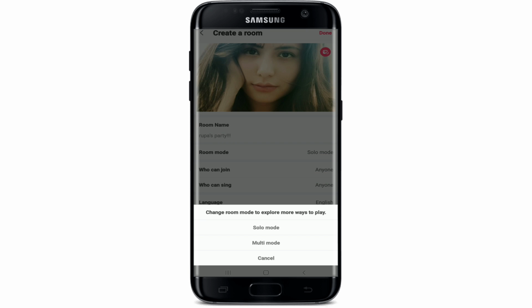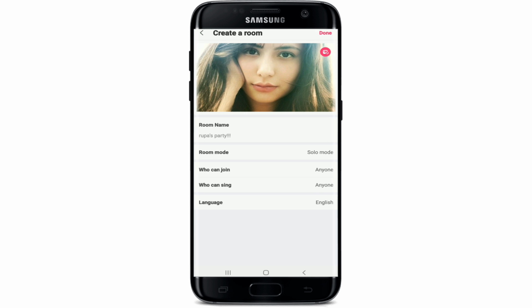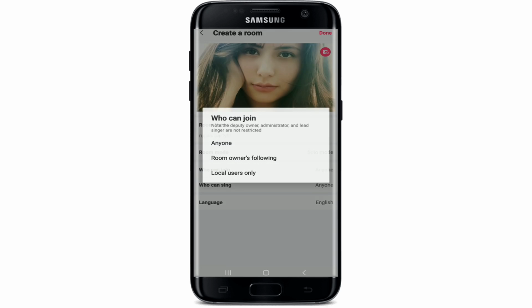Tap on Room Mode and you can select Solo Mode or Multi-Mode for your room. Tap on your choice, and on the next row, tap on Who Can Join and select the people that you would want to join your party room. If you want literally anyone to join your room, then tap on Anyone. If you want the people that you follow to join, then tap on Room Owner's Following. And if you want local users only, then tap on Local Users Only.